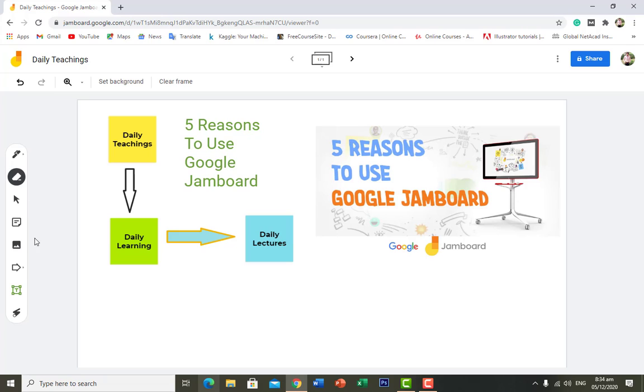Now go to our final tool. It's called laser. Whenever you are using Jamboard in an online lecture or any video, you can use this option. This is pretty good. Like you can see in daily teachings, we will have a daily learning chance, and daily teachings provide the daily lecture for the students to learn on a daily basis. You can see as you move it, it automatically disappears in a few seconds.